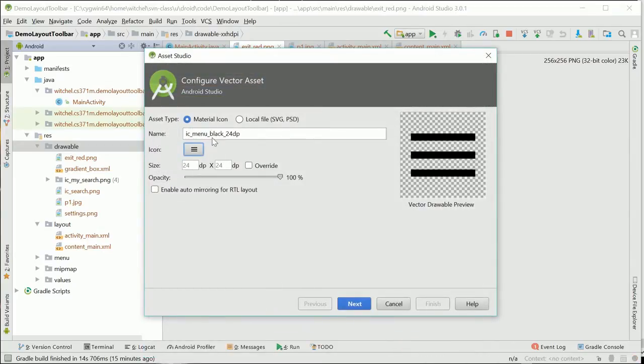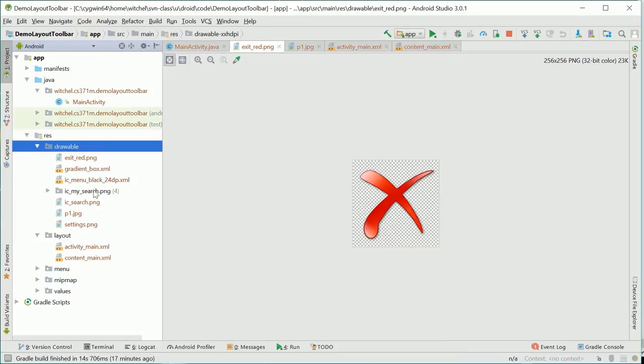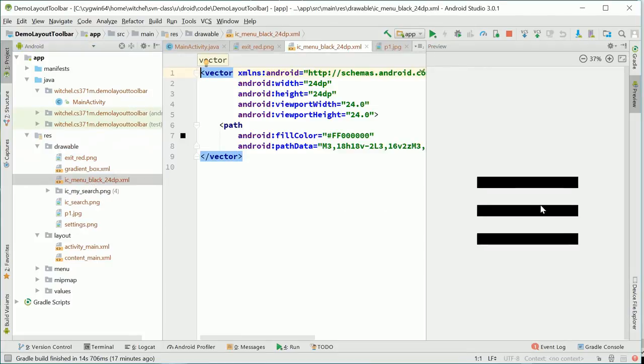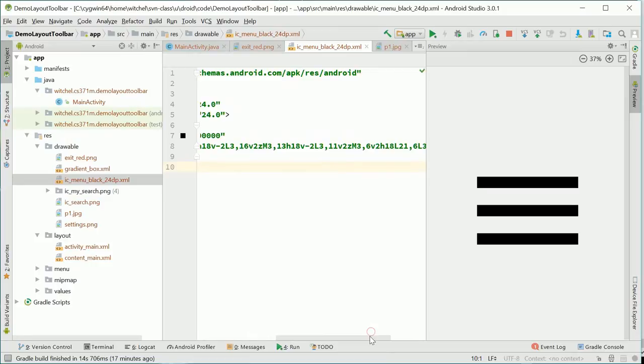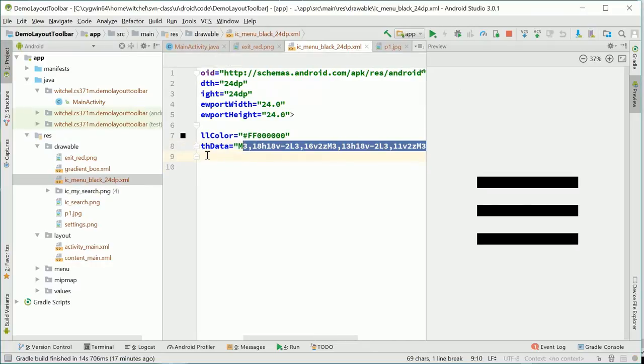So I want to import a menu, and it's telling me that it's importing it at 24 dp, but we're going to see that you can actually resize that. You can resize it right here, but I'll show you can resize it manually. Okay, we're going to finish. And here is our icon, and what this actually consists of is this weird stuff in this XML file. It says what its height and width is, and then this viewport height and width, and then fill color and path data. It's directions on how to draw this image, and because it's given to you as this path, you can scale it up and scale it down.